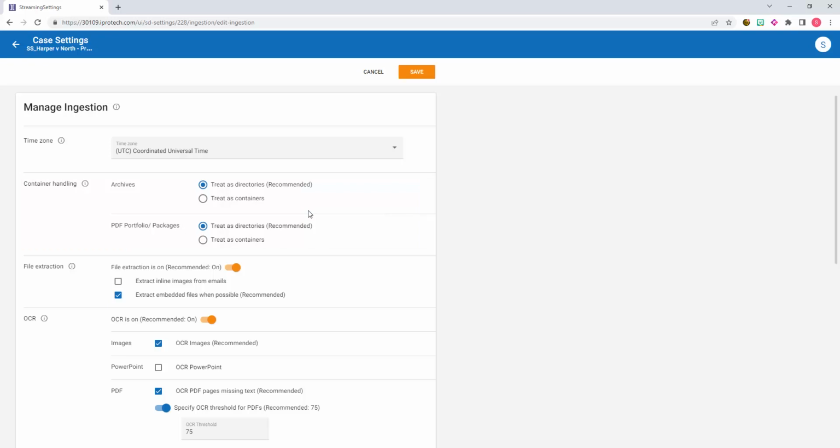the parent. Under file extraction, we have extract inline images from emails, which is unchecked by default, and extract embedded files when possible, which is checked by default.